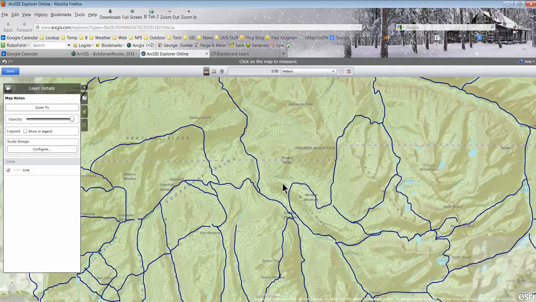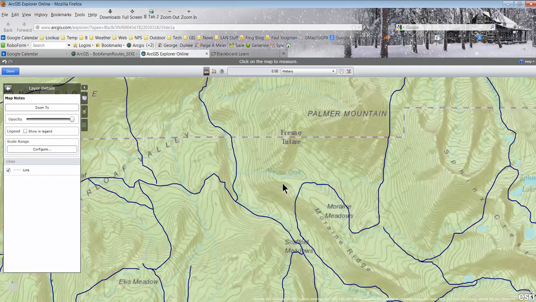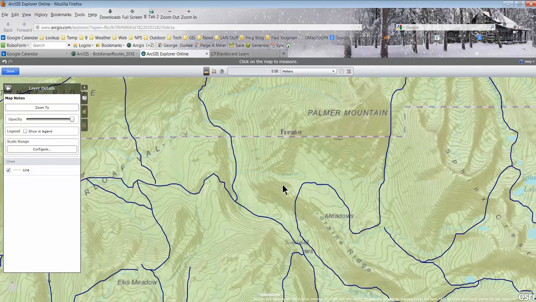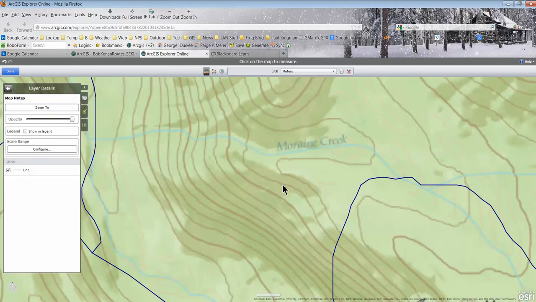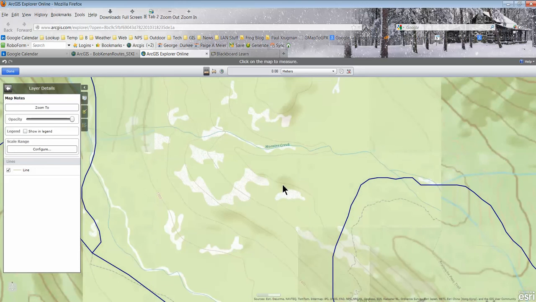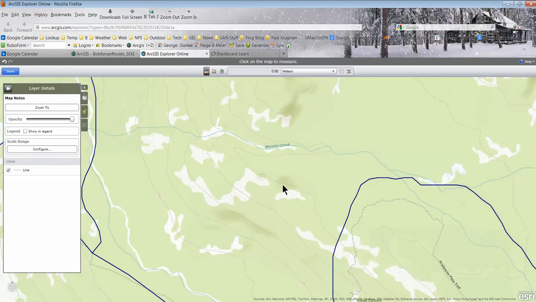Notice as we zoom in, incidentally, that the map changes and you get more detailed. This is just one of the features of using ArcGIS Online, that as you get in closer, you actually get a different map set, and so you start getting trails showing up here.